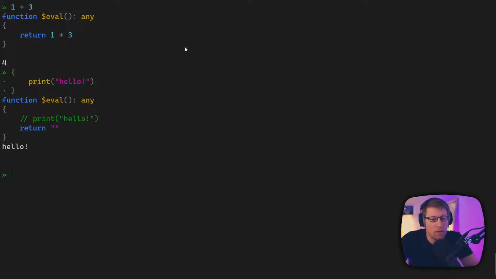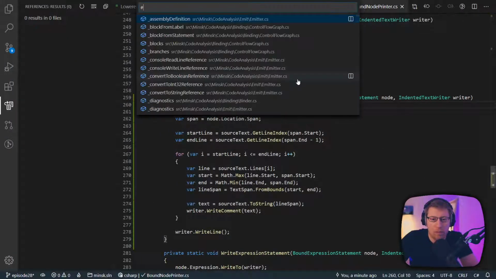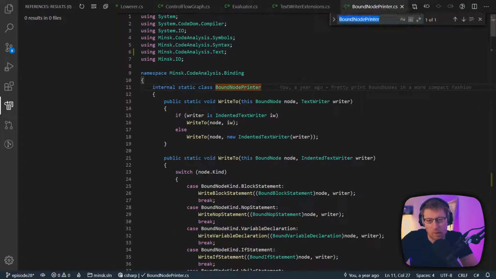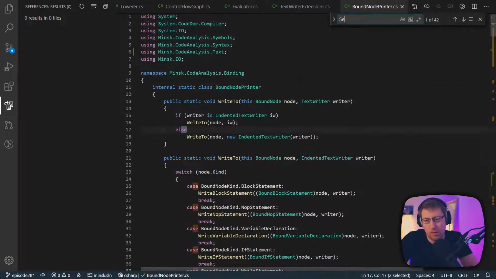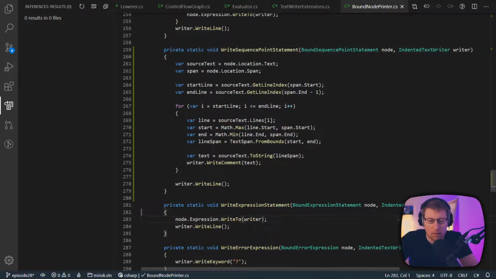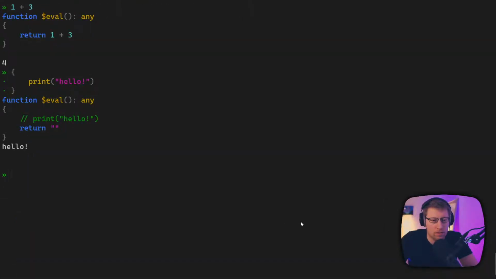Yes, and now we kind of fill the recursion portion here. Probably in our printer, right? Bound node printer. What is it? Sequence point. Right, sequence point statement. Yes, we also have to recurse into the statement here. I'm not good today. Alright, so that should fix that problem.